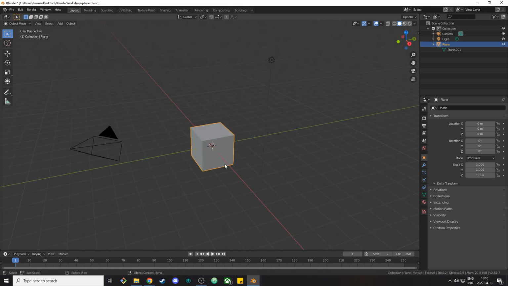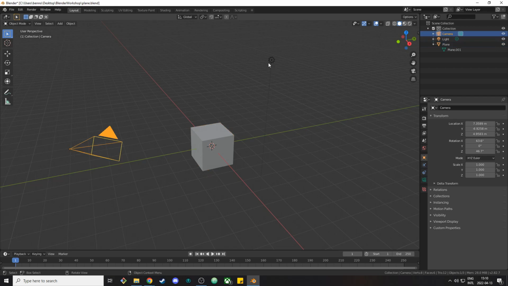The other icons that you can see in the scene, this is a camera and a light, we will ignore for now because we're not interested in actually rendering with Blender. We just want to make a 3D model.